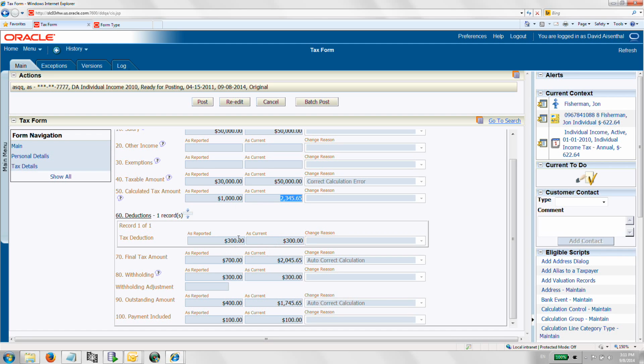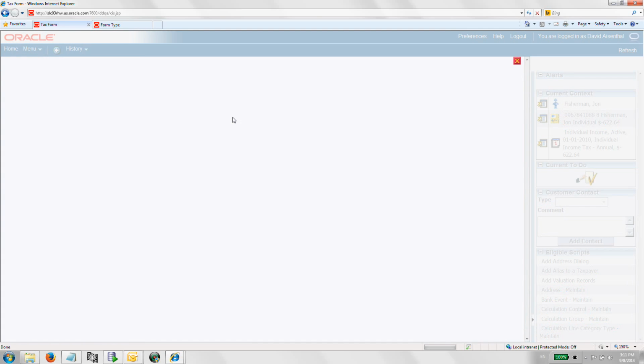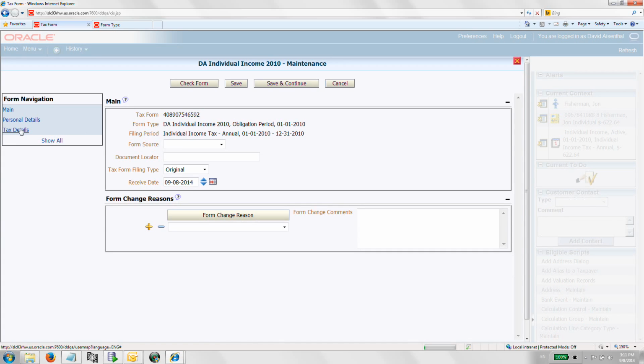The 300 has been moved to the 300 over there, which is fine. But now it's calculated this value, and it says autocorrect because I originally put 700 in and it automatically added it up correctly and moved the value there. Payment, that's fine. But let's see if I try to re-edit. Let's do one more change. Go to my tax details.